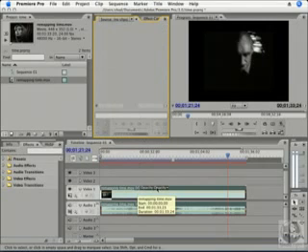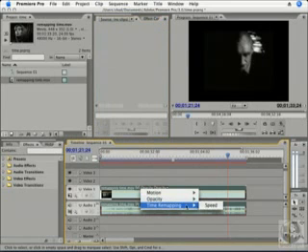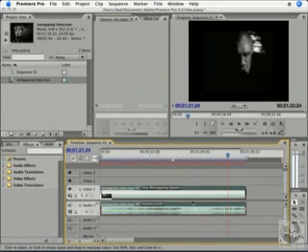So a better way to do this is to come down to our layer in the timeline and change the rubber band from opacity to timer mapping speed. This horizontal line now represents the speed of the clip. Click and drag this up and the speed of the clip will increase. Drag it down and it will decrease.